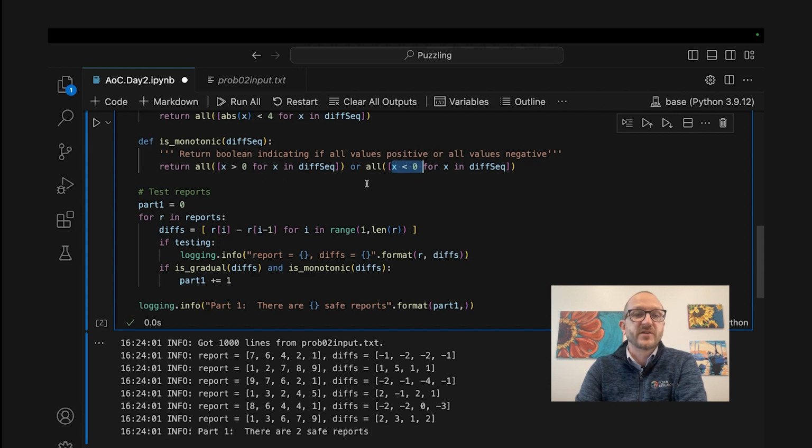Each all function is going to return a true or a false, and then combine them using the OR function here. And if both sides are false, this OR will return a false, which will get returned by the isMonotonic function. If at least one of the sides is true, isMonotonic will return true as well.